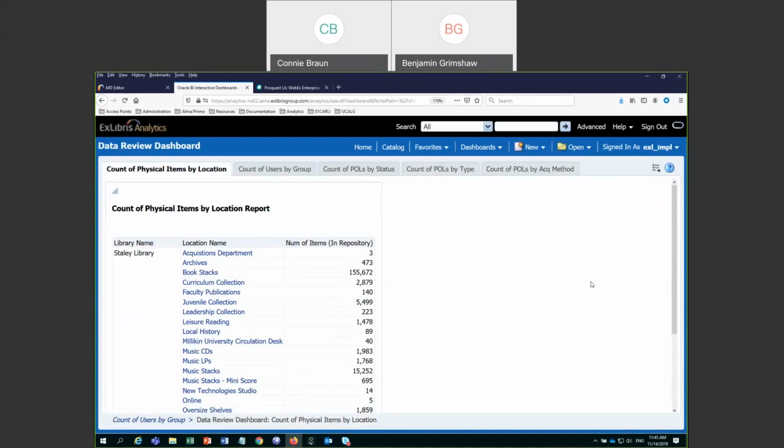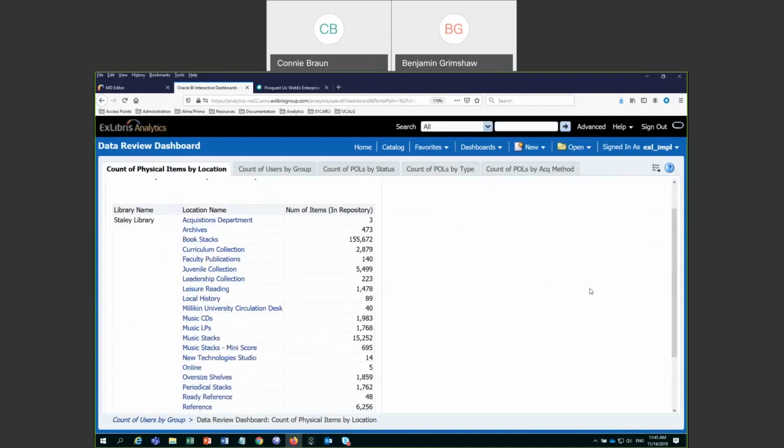And for this count of physical items, one nice feature is if you are seeing things where, hey, we don't expect to find things in the online or archives or acquisitions department, clicking on the location name will actually drop you down in there. So if we clicked on acquisitions department, we would see three things, right?